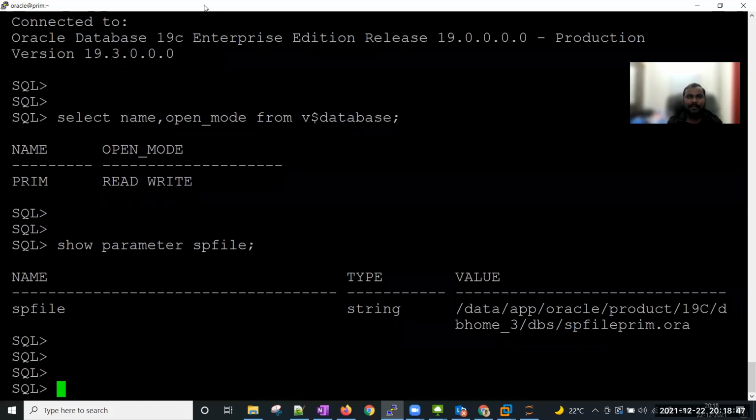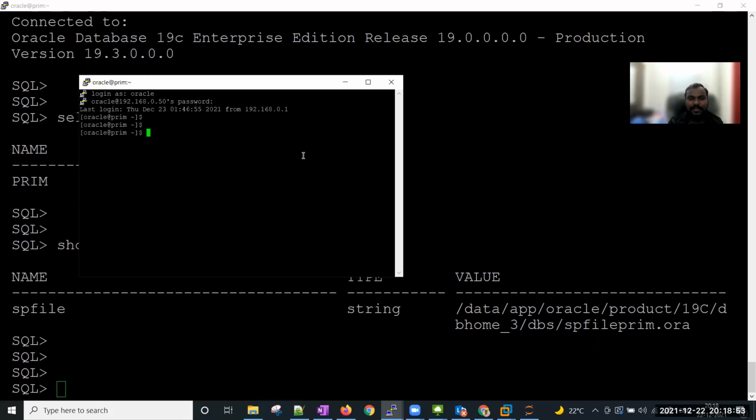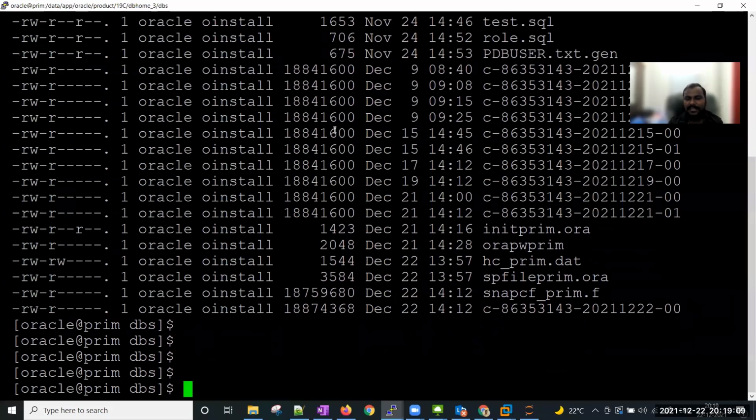I will go to that location and show you how this parameter file looks. I have just opened the next terminal and I'm going to that location. This location is basically your Oracle home/dbs location. If I go here, I can see there is a file called SPFILE, spfileprime.ora. This is my SPFILE, guys.